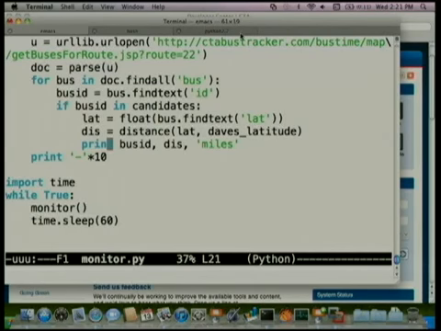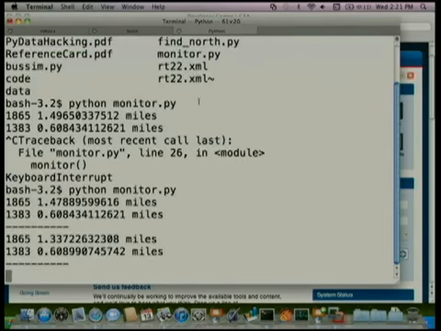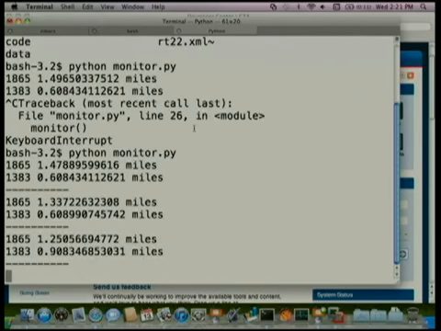What I would need to do for the web part of that is modify it to pop something up. What you're actually seeing here, if you're running that, is that one of the buses, the 1865, looks like it's getting closer to my office. And the 1383 looks like it's driving away from the office. It went from 0.6 miles to 0.9 miles, so that one probably already passed back south of the office.